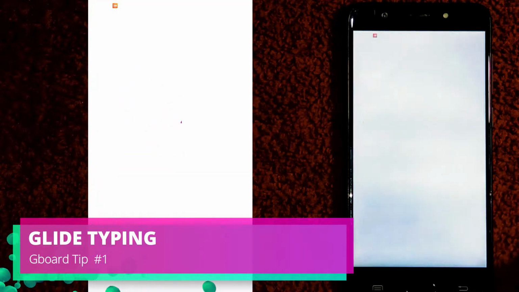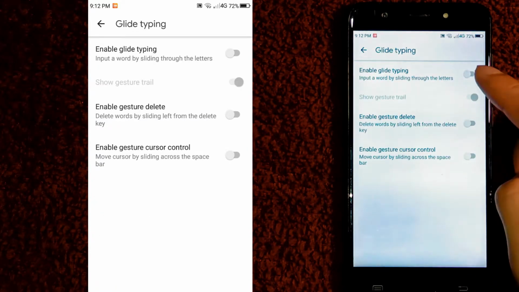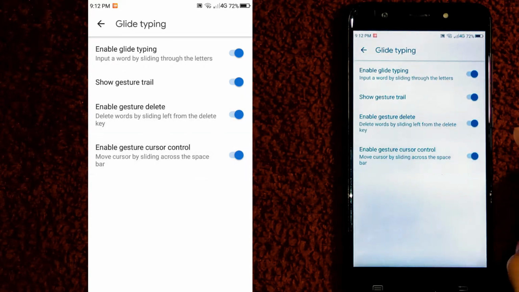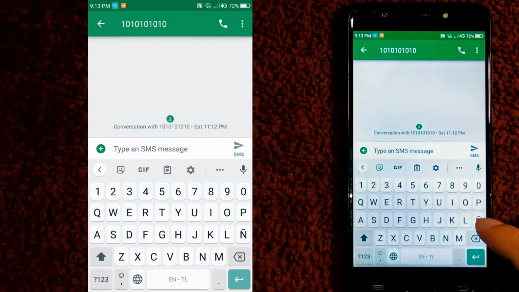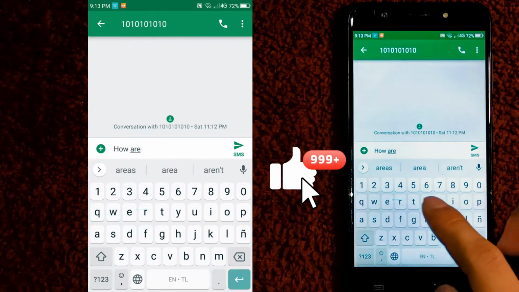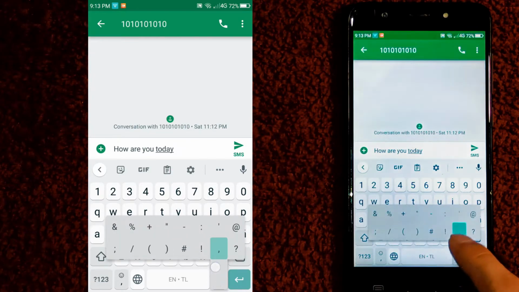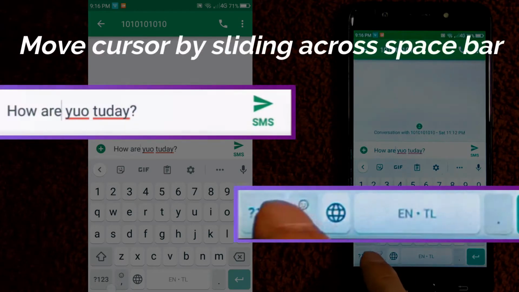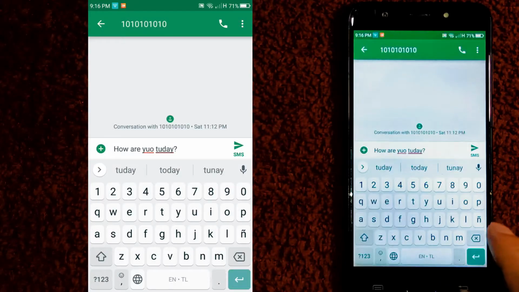To access glide typing, you must go first to the settings and then enable glide typing, show gesture trail, gesture delete, and gesture cursor control. Now, you can input the words by sliding through the letters. When the gesture cursor control is enabled, you can move the cursor by sliding across the space bar.